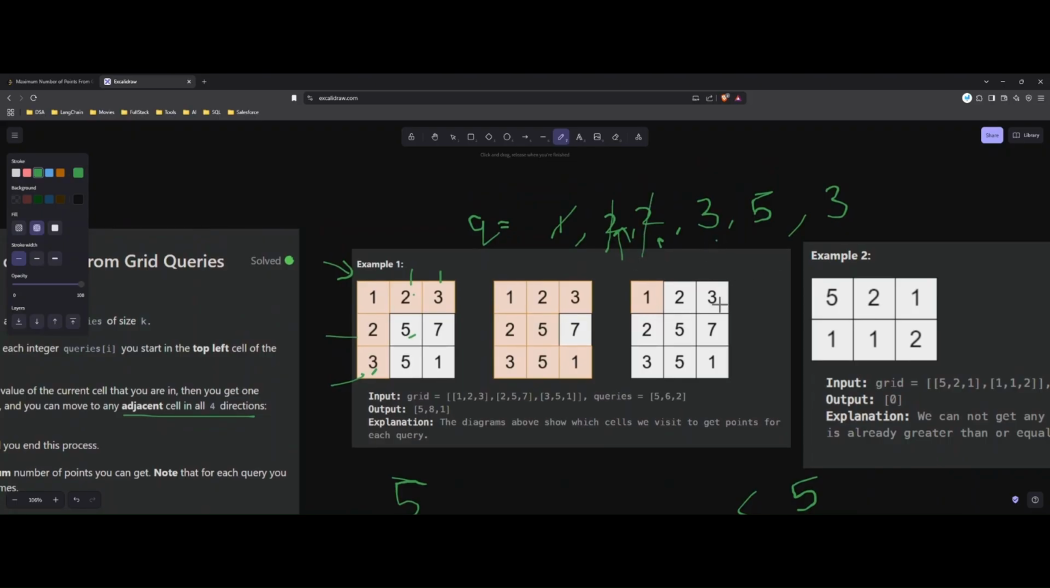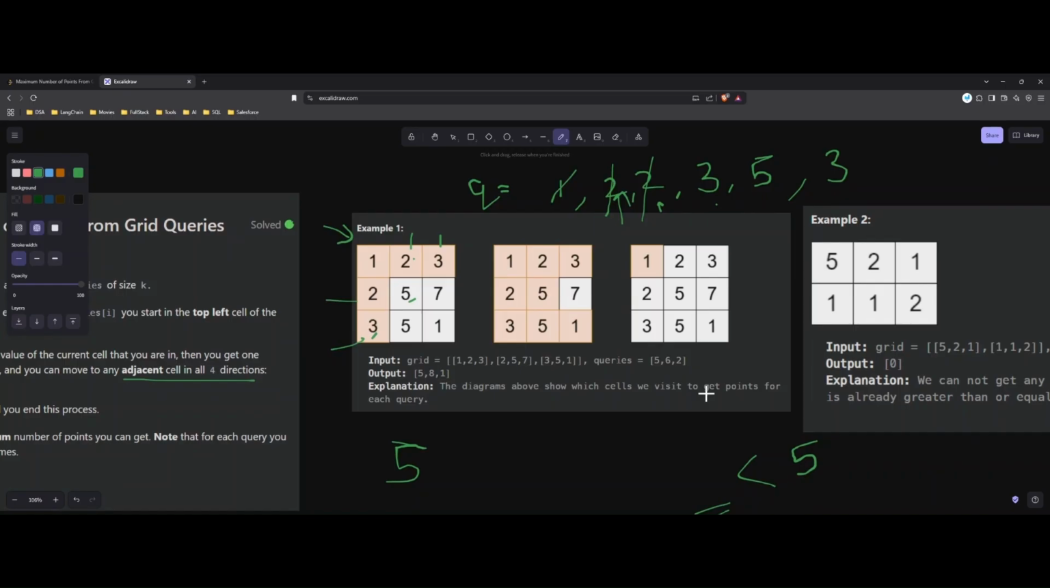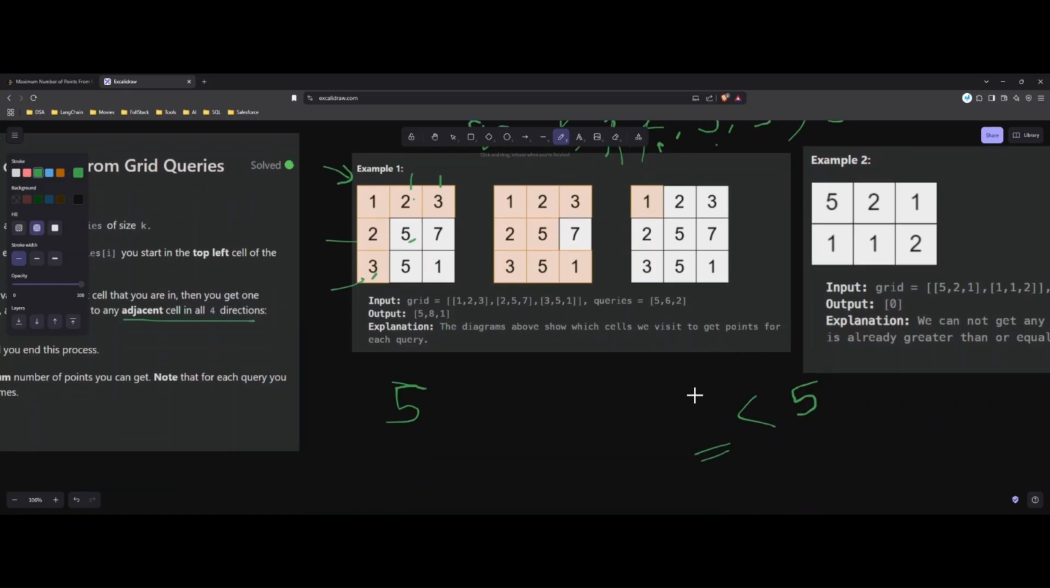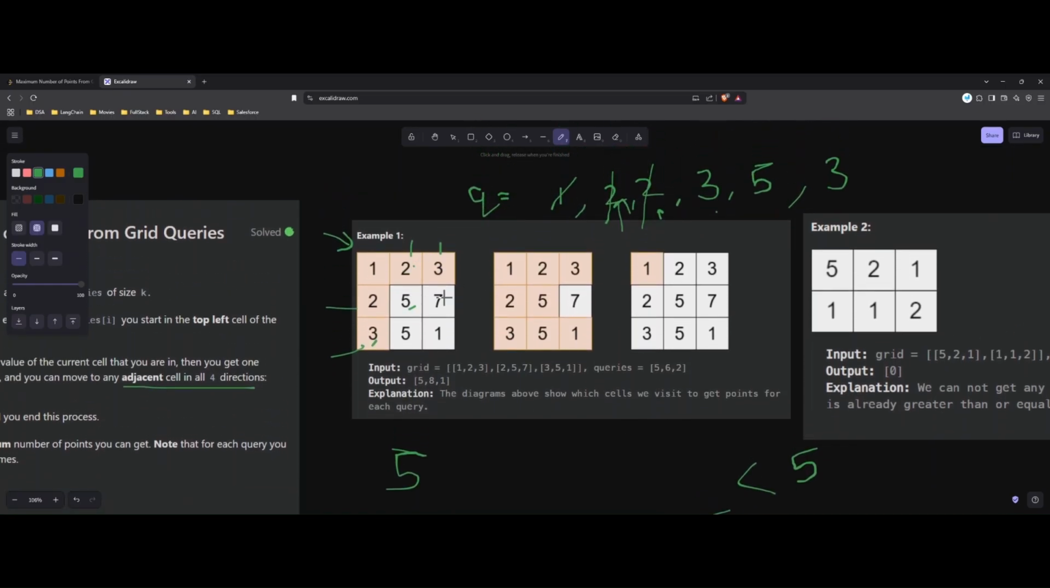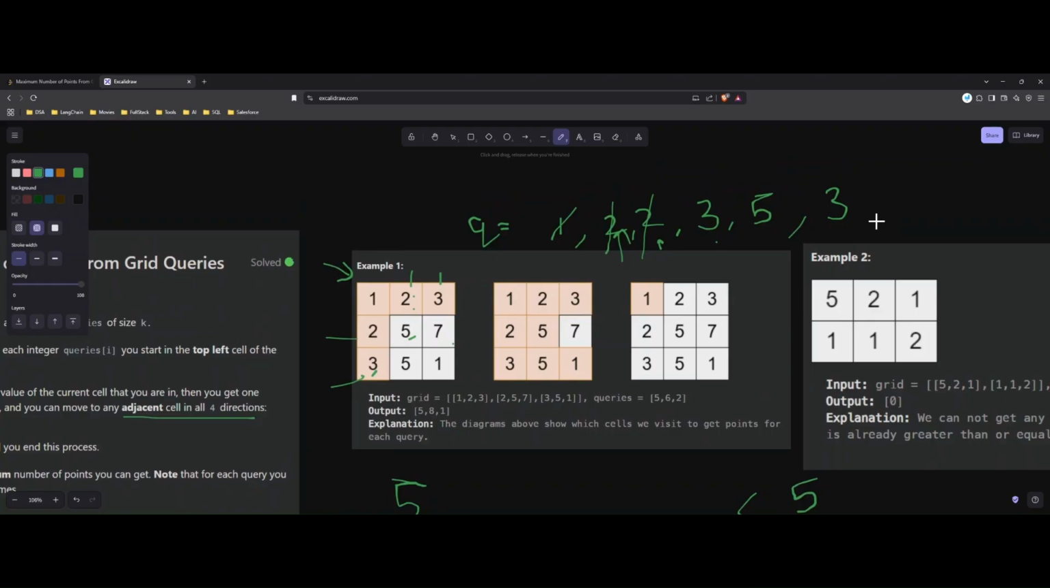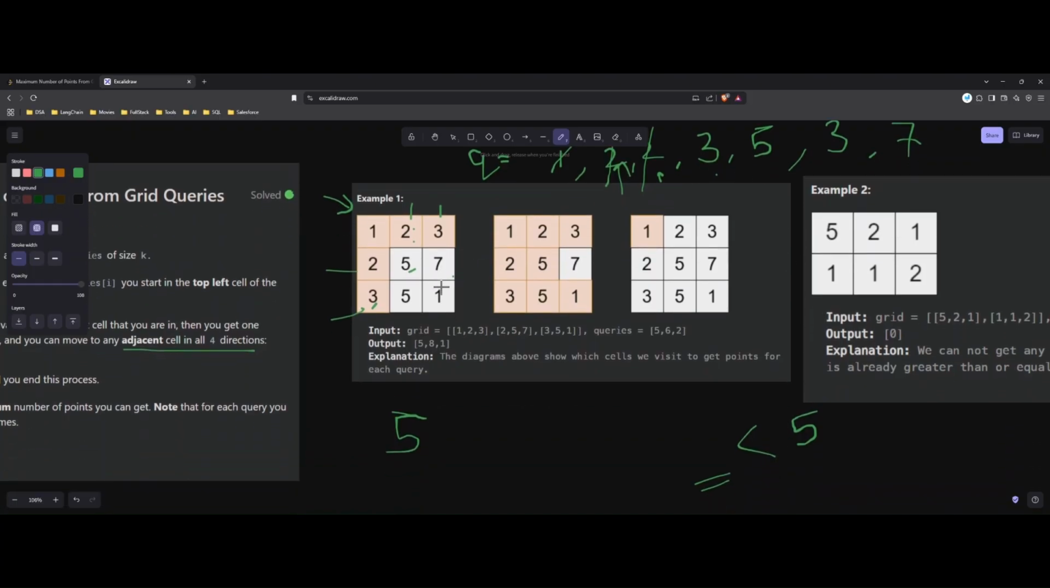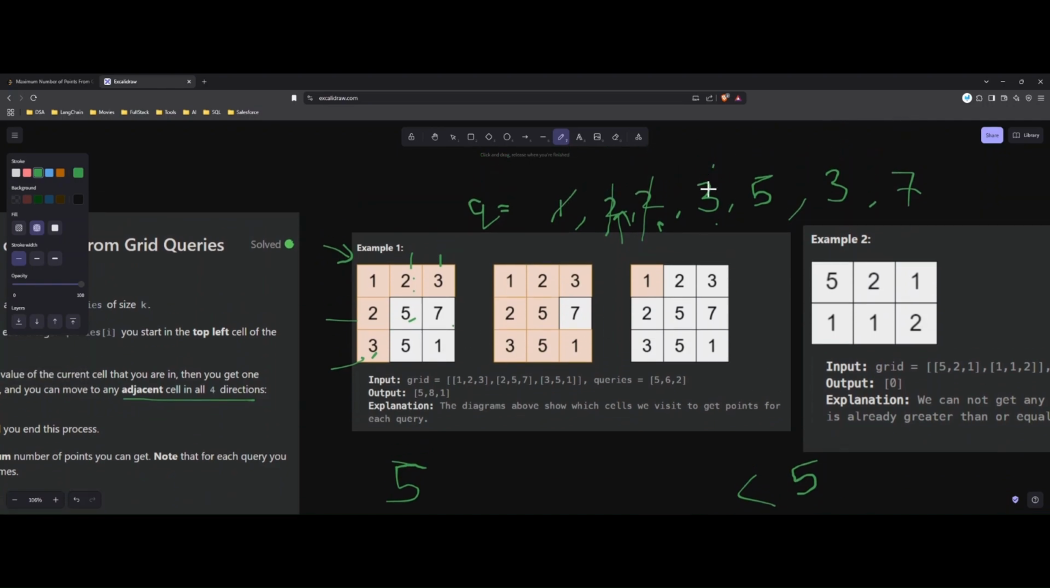Move ahead with this 3. Is 3 matching the condition? Yes, it is matching the condition because 3 is less than 5. So we'll check: 2 we have already visited, 7 we haven't, so we will add that in our queue again. After that we are done, and we'll remove 3.